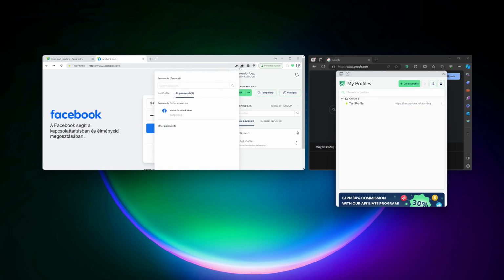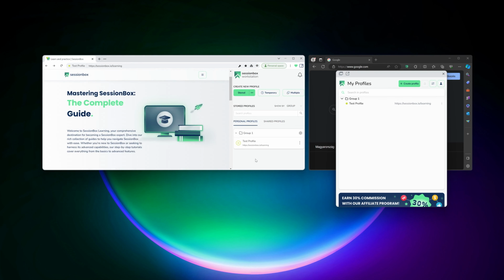Also, we have the option of editing or deleting the account, copying the given data, or opening it on a new tab. The next feature is the customizable shortcuts.